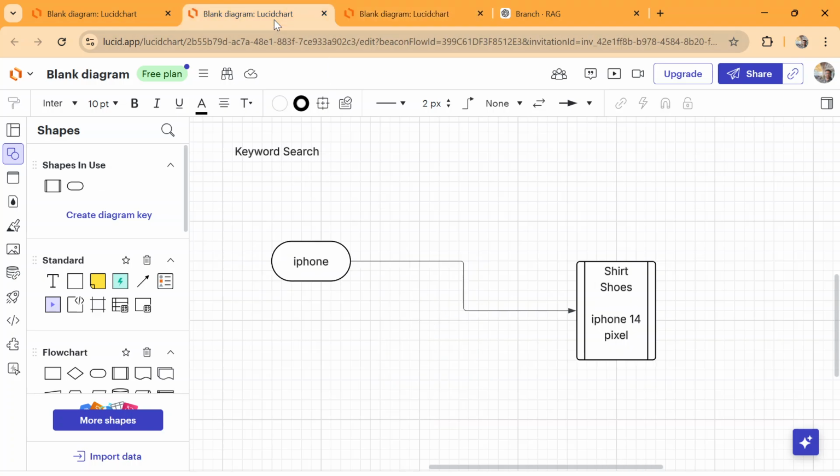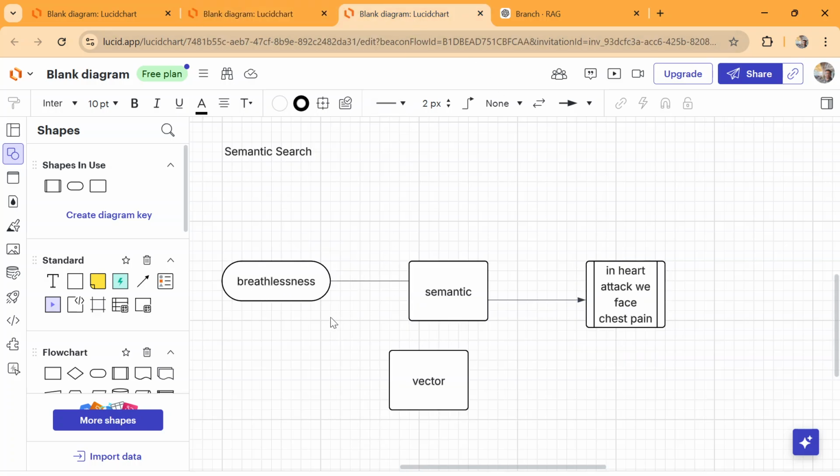So normally in keyword search, we do a string match. String to string is matched. For semantic search, we do a vector match. We convert the strings into vectors. So this breathlessness is converted into some vector format.